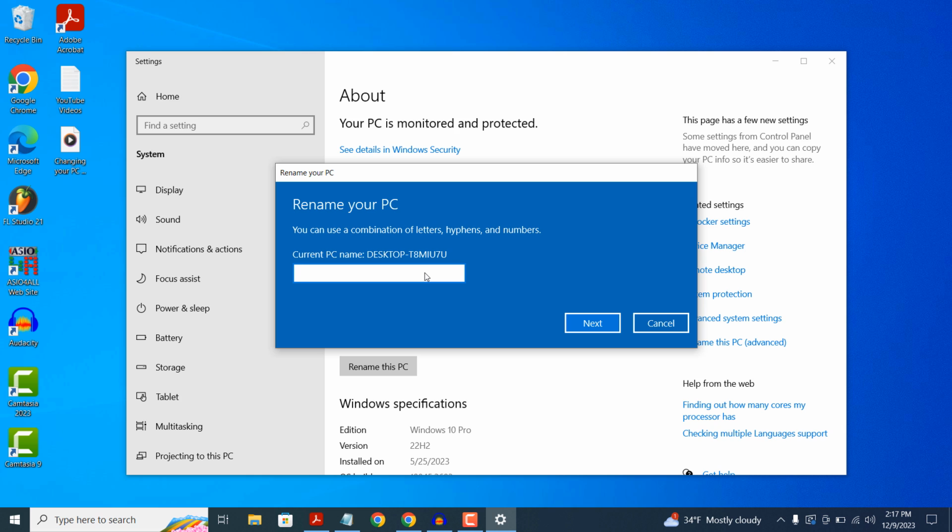To rename your computer, type in a new computer name in the below field. Please note, computer names can't contain spaces, so consider using the hyphen character if you need to break up words or names. For today's example, I'm going to rename my PC to Lawrence-PC. Now click on the Next button. Your PC name will now be changed.